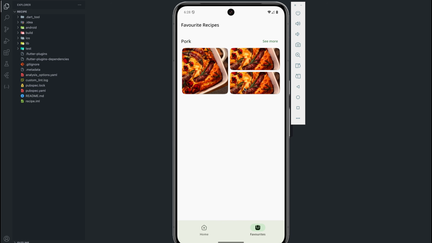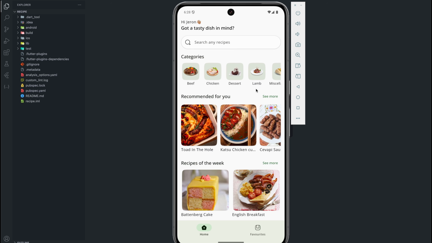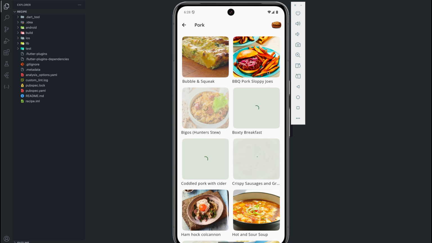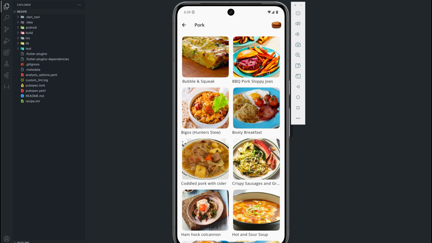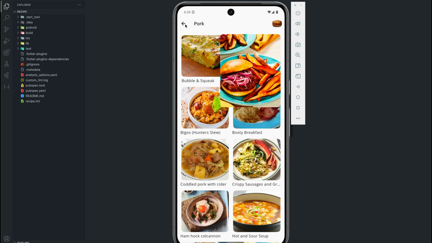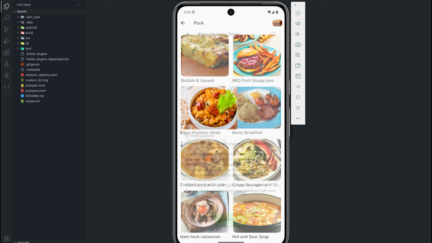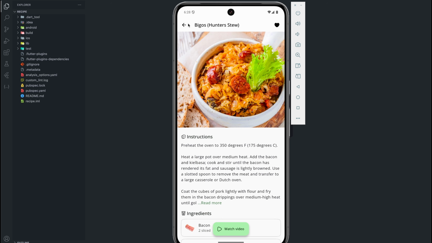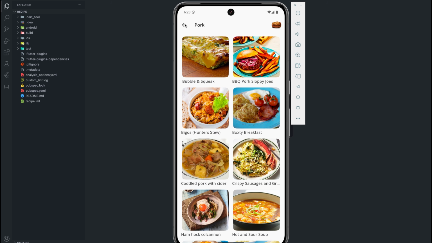Let's try to add more recipes under the same category. In this case, pork. So home, and let's try to find the pork category from our list of categories here. Let's try to add more recipes from the pork category. I'm going to click on this, add it to my favorite, go back. Click on this, add it to my favorites, go back. Now let's check out the favorites page.